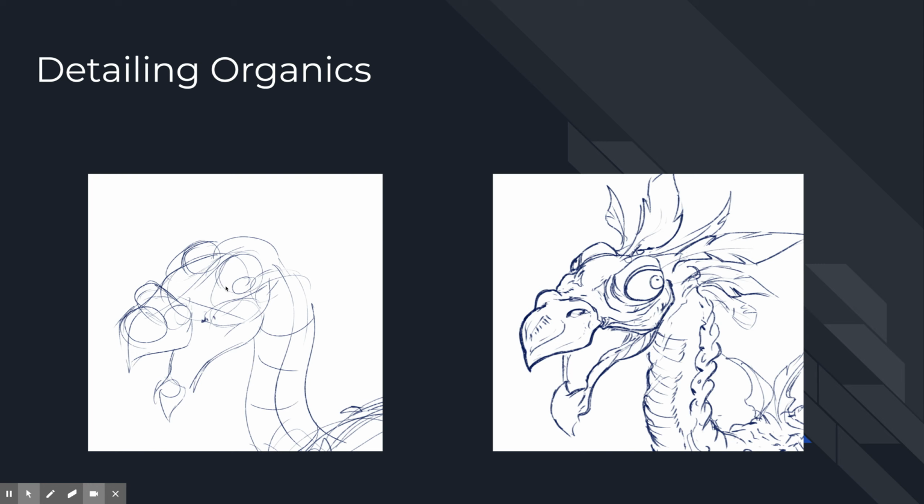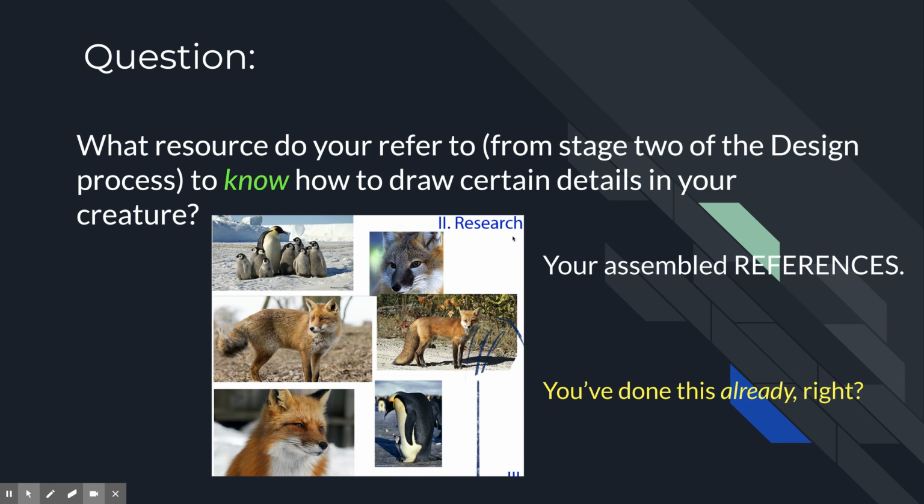Some beginners only get this stage down, with the constructive forms. How do we make the leap from a simple orb for the eye to actual anatomy for the eye? That would be the use of research and photo reference.